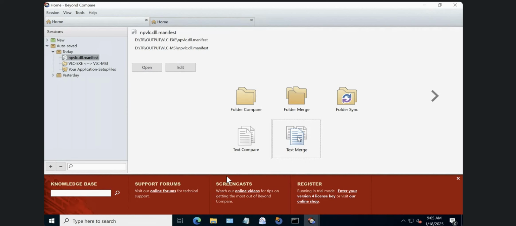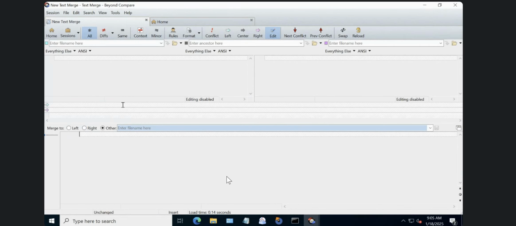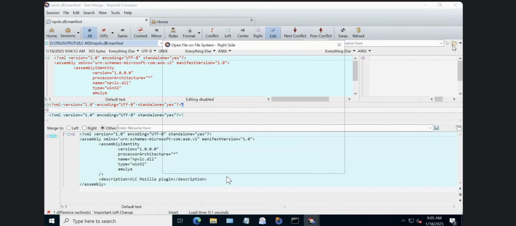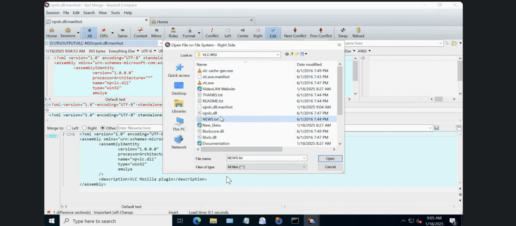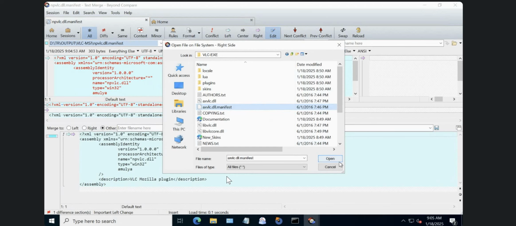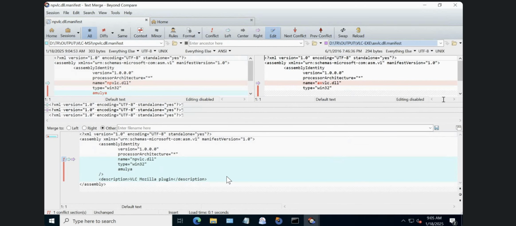And you can also merge two files. You can just select two files. I have clicked on text merge. Text merge is the option I have clicked. Okay. I am selecting two different manifest files. Okay. So two different files. The location of the file is here.